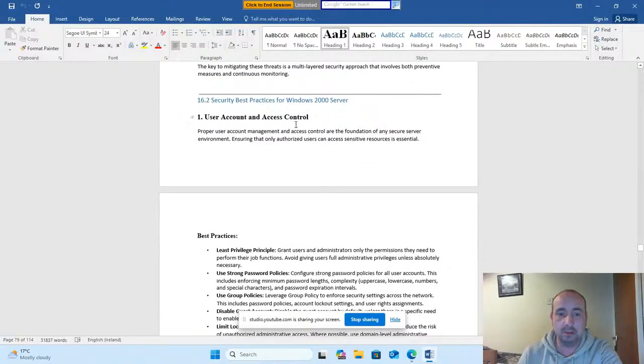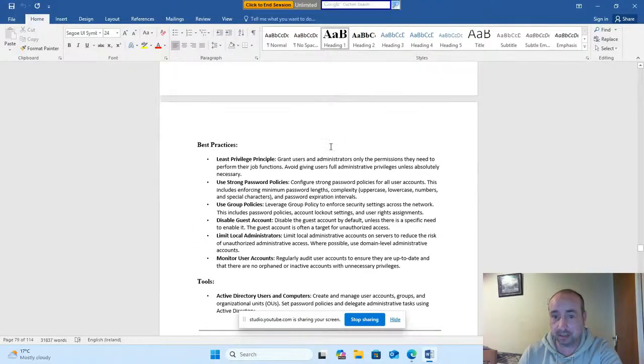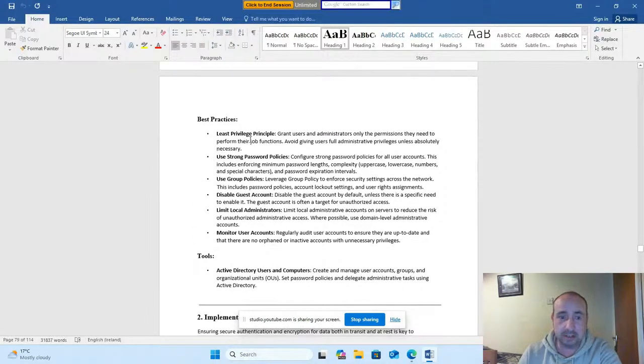1. User account and access control. Proper user account management and access control are the foundation of any secure server environment. Ensuring that only authorized users can access sensitive resources is essential. Best practices: least privilege principle. Grant users and administrators only the permissions they need to perform their job functions. Avoid giving users full administrative privileges unless absolutely necessary.